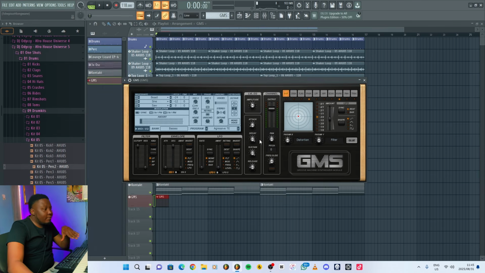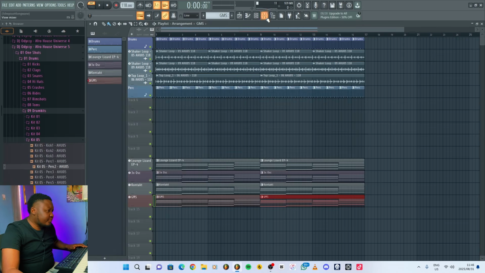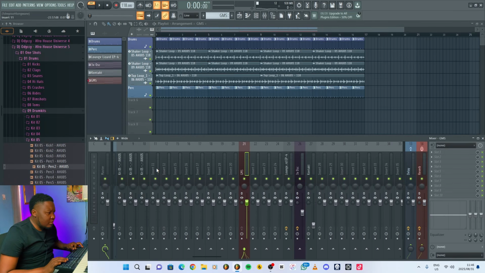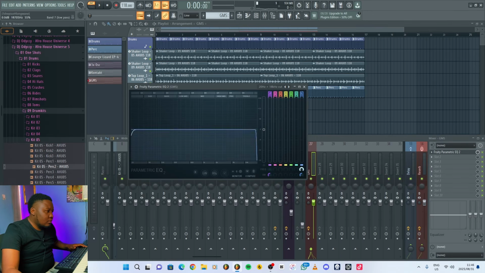And you might want to add in more pads. Let's go inside GMS for a pad. I'll take one for now. And what we're going to do is also reduce the low and high frequencies from it so it doesn't become too bright. So cut it off, like some serious cut-offs.